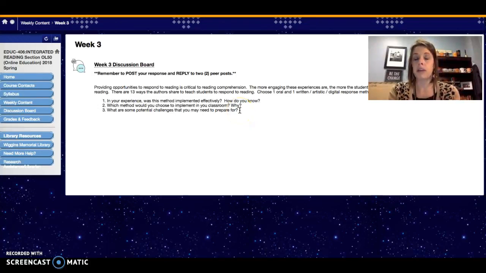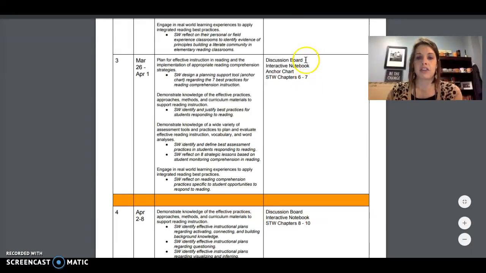So, we receive this information from the textbook and from our research as best practices, but we also know that there are some realities in the classroom that may be a struggle as we roll out these strategies. So what do you foresee some of those strategies being? So that is your discussion board for this week.